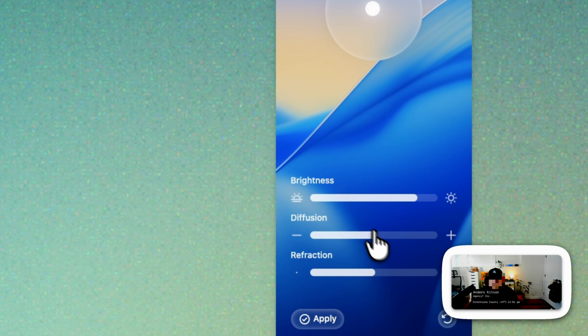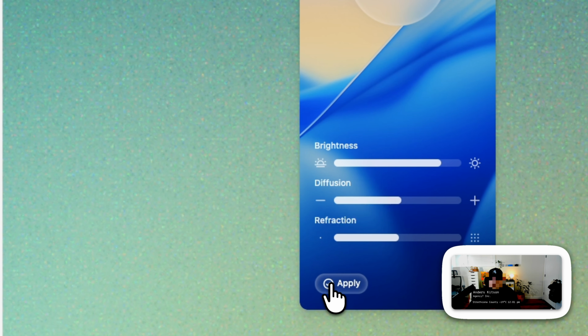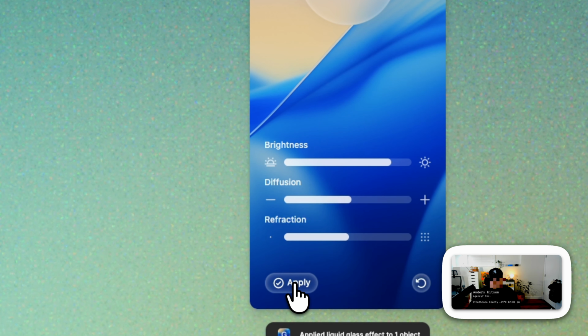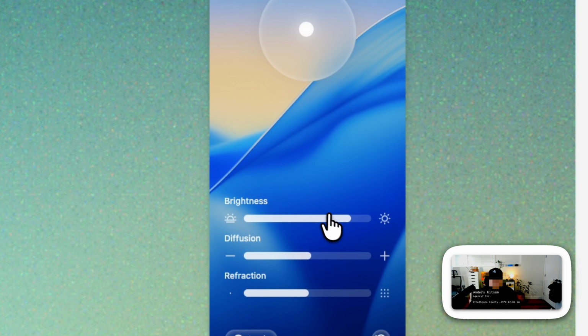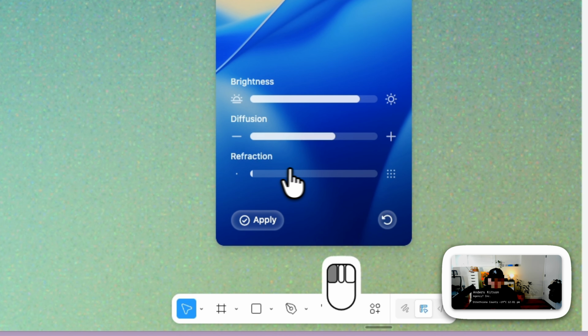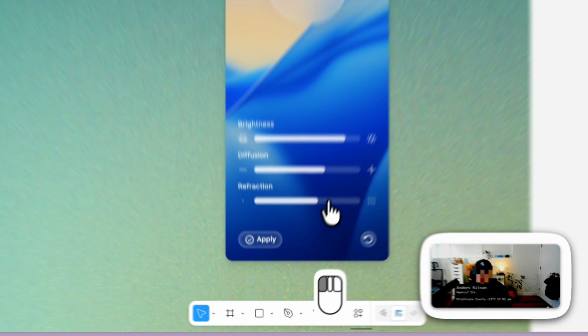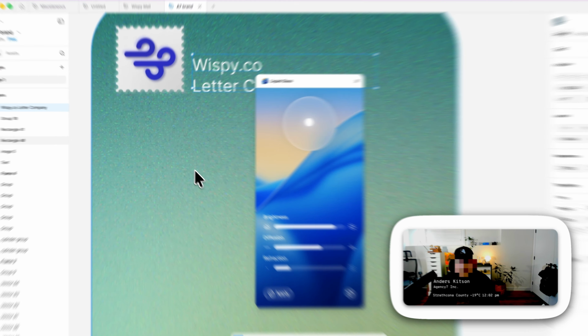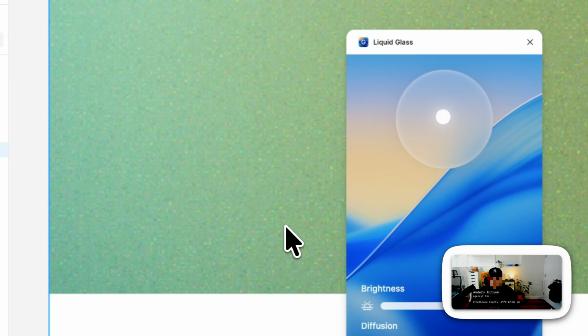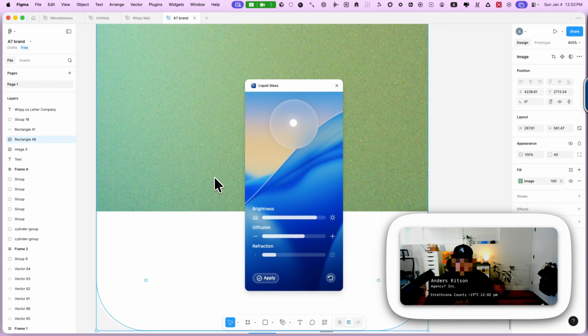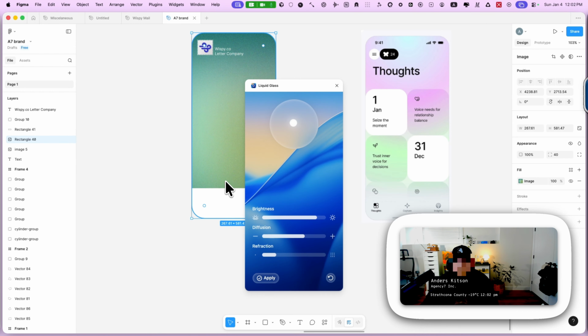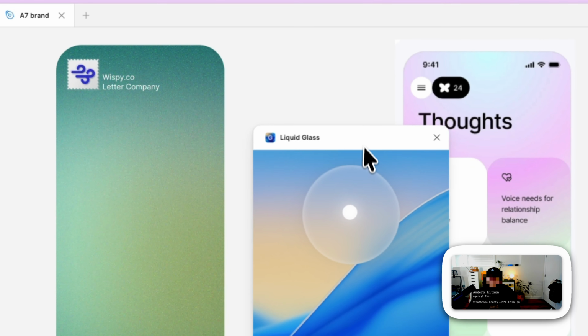Refraction, vision, apply. Oh, here, apply. Oh, brightness, fraction. So maybe it needs to be more on a button. What if it's down here on a button? Or I guess we could just do liquid glass right in Apple.